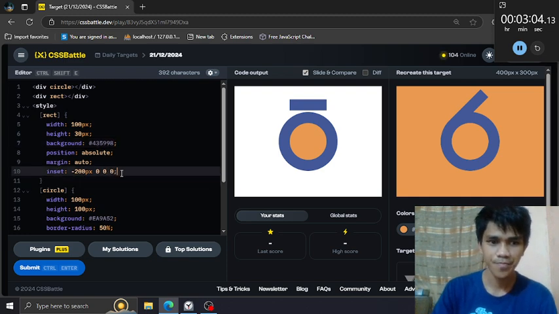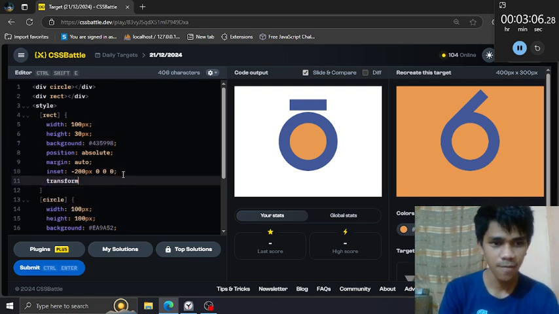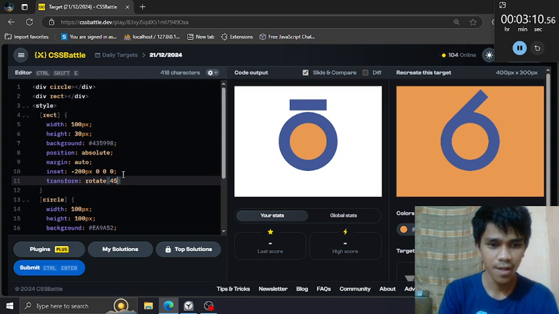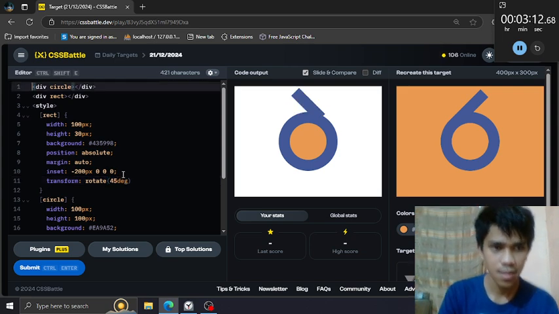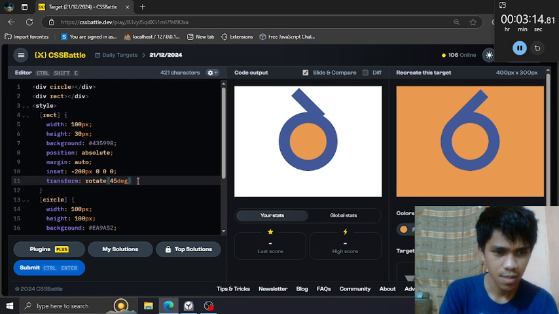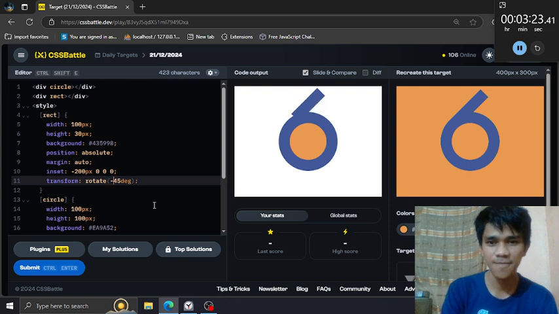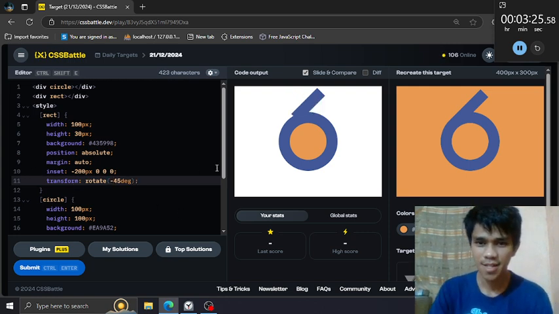So transform rotate 45 degrees. Okay, it is not actually what we want. This is negative 45. Okay, alright.